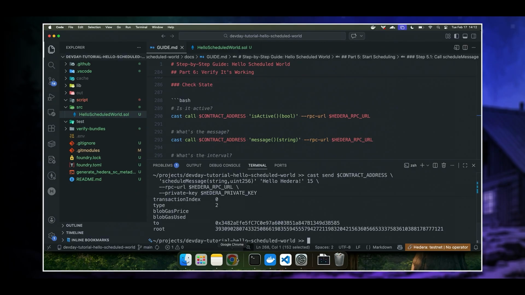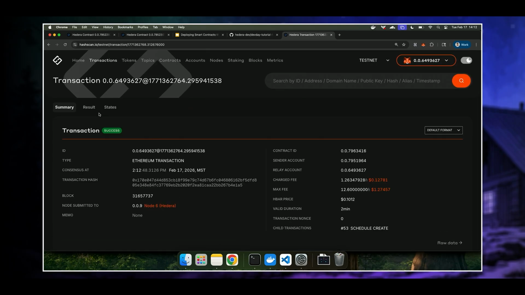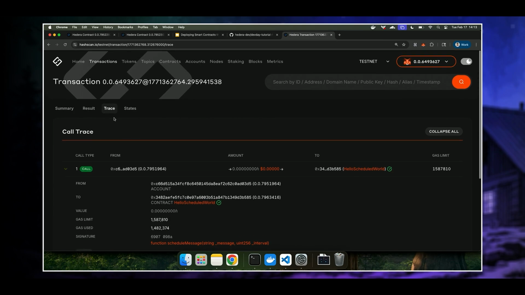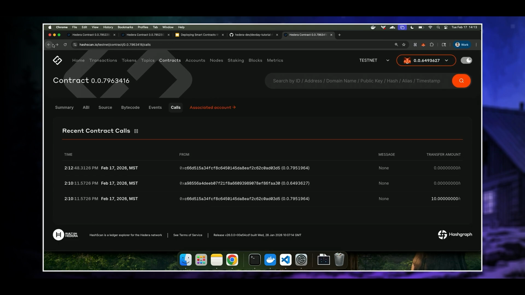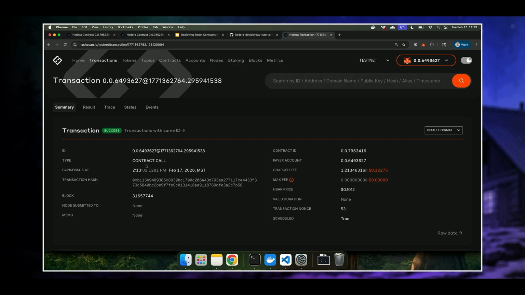All right, it got executed. We can check the calls tab here. If we look at the trace, the scheduled message got scheduled. Let's wait a little bit here, 15 seconds, and then we'll jump back when I refresh the page. There it is. Yep, it's the first one. Okay.